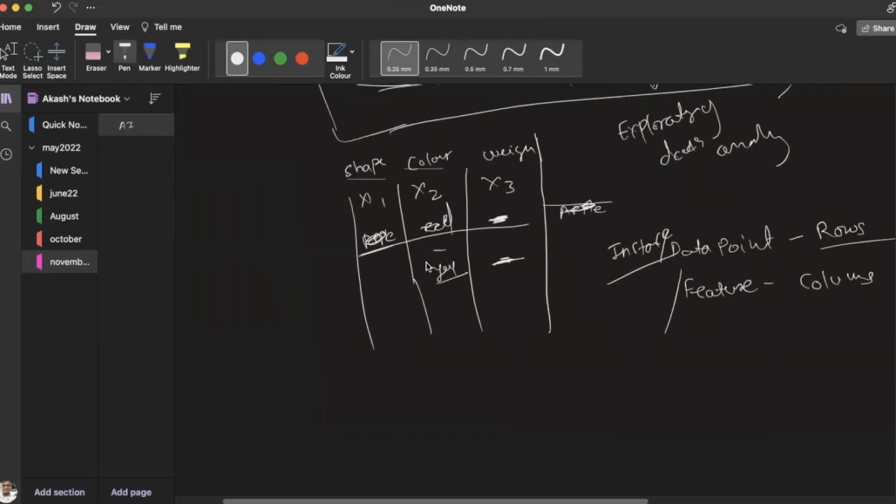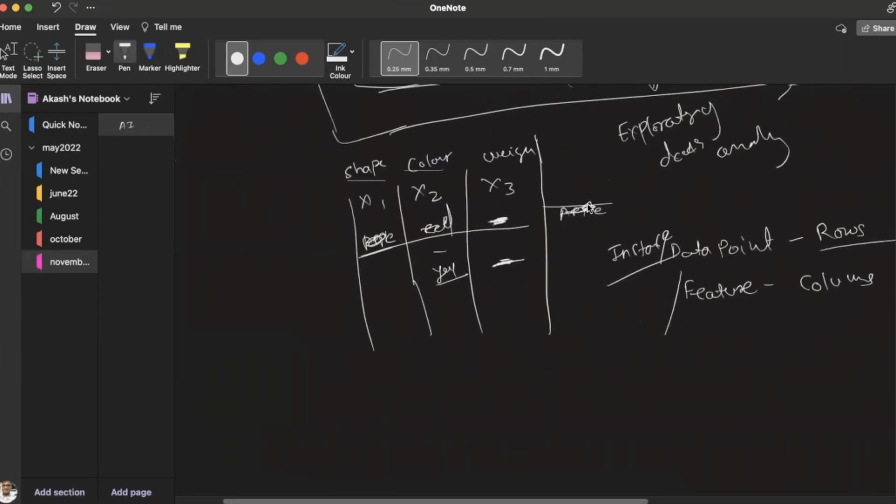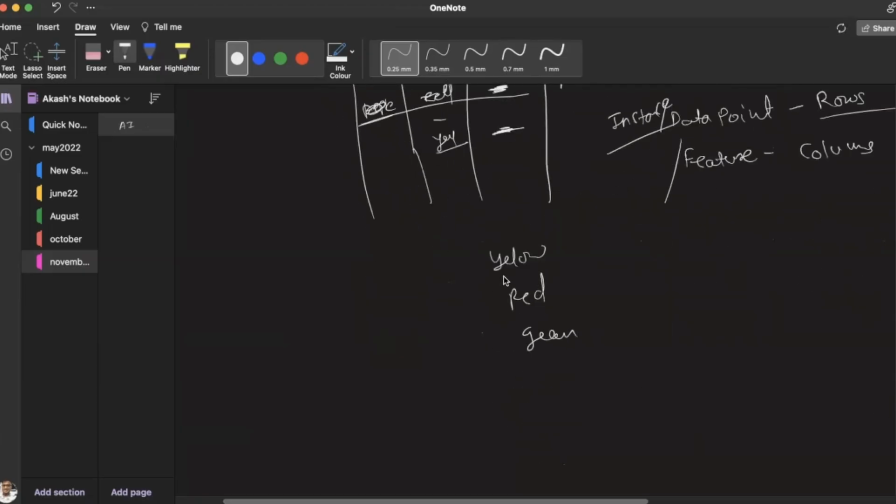Coming to the other thing, sometimes what happens is, let's say we have a color column. We have color, let's say yellow, red, green. Not only this, there might be some other colors as well. The models just take numerical input. They do not take these strings, right?